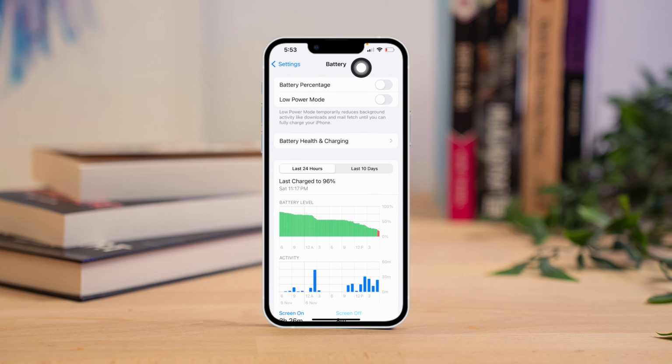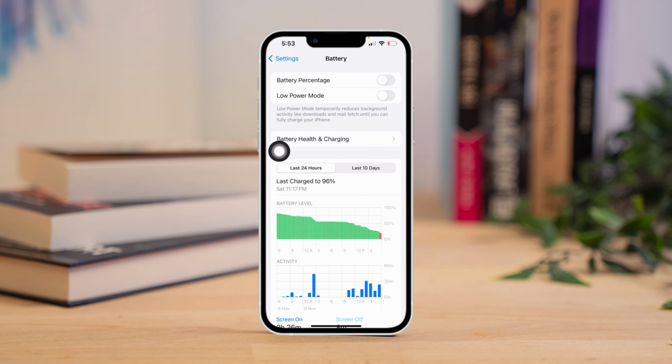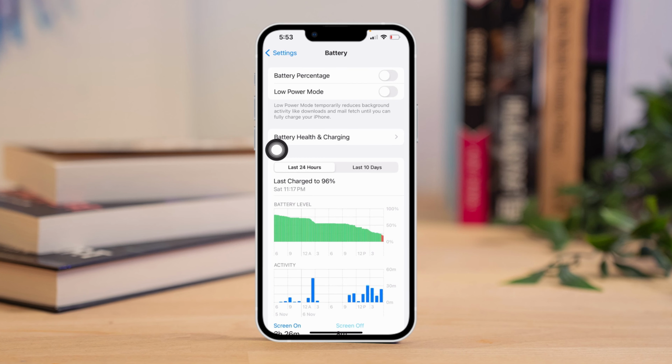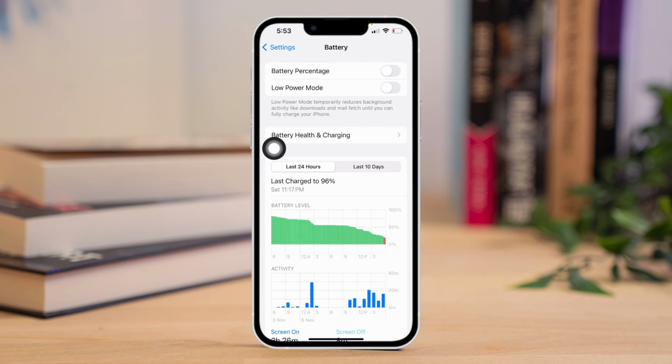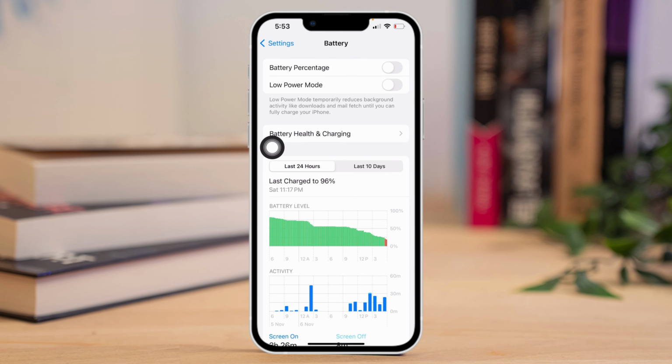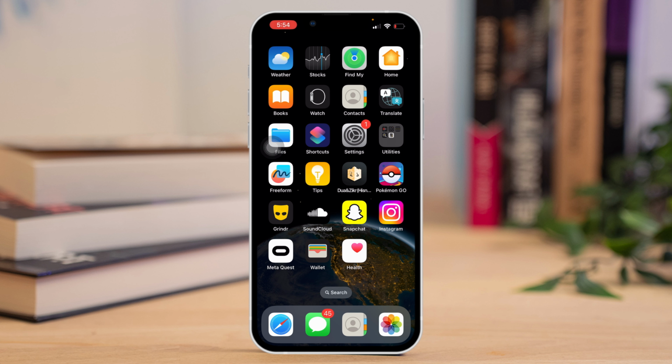Are you losing battery percentage, or is the battery health option missing on your iPhone after the iOS 17 update? Don't panic. In today's video, I will show you how you can solve this battery health not showing problem. So let's get started.